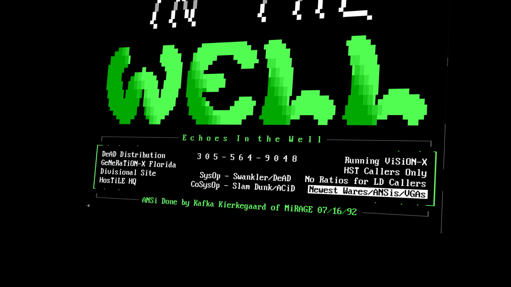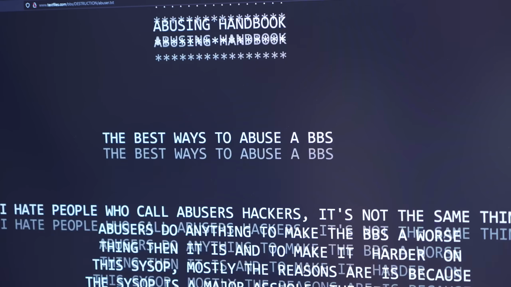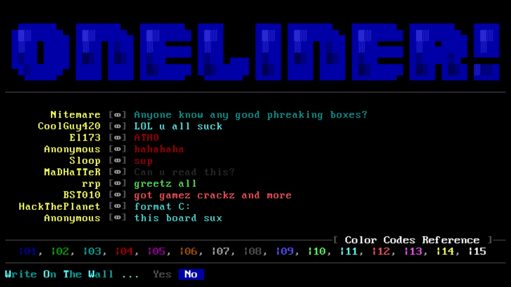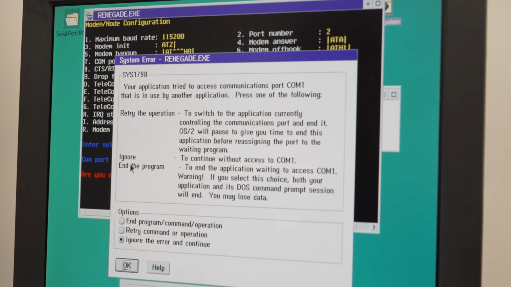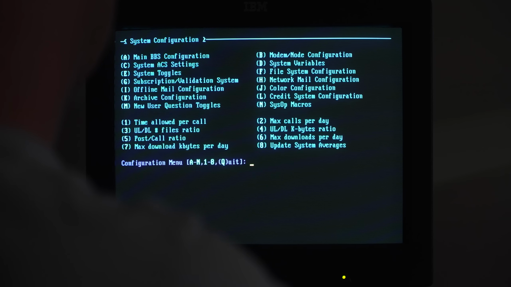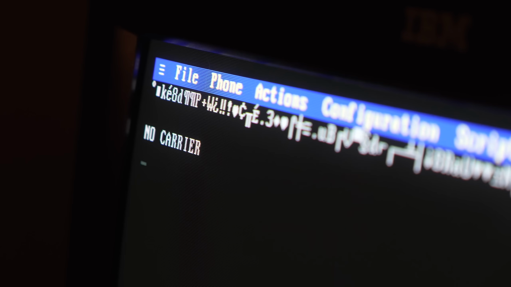But was it really a dream to run a BBS? While there were undoubtedly positives, it could also be a frustrating, annoying experience that would turn many would-be sysops away. From dealing with misbehaving users, hardware failures, and software configuration nightmares, the actual experience of running a BBS was often fraught with problem after problem.